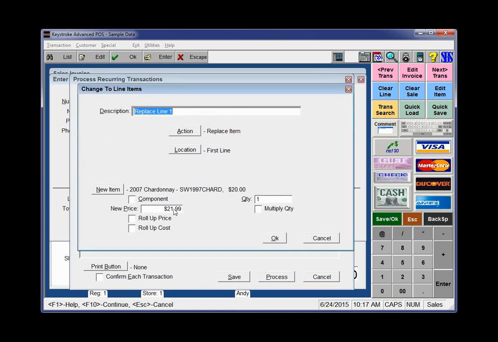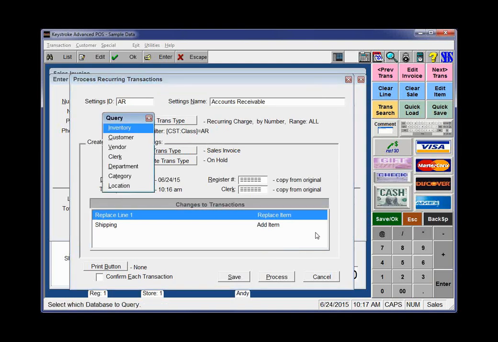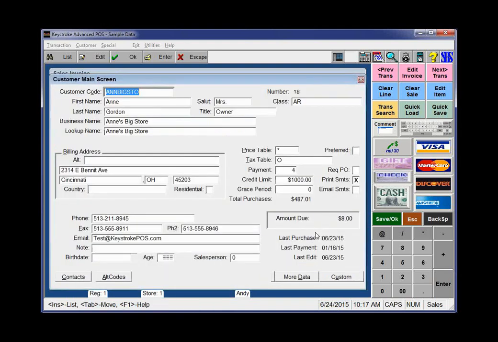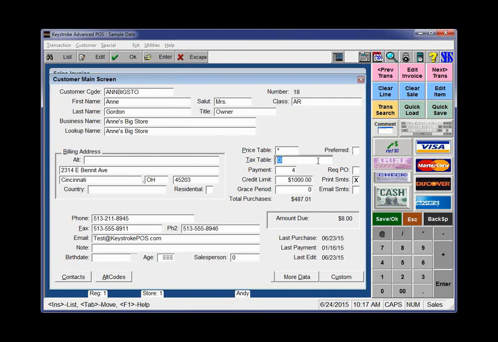The list price is $20, but I'm going to make this invoice $21. And this will calculate tax. I believe this customer is non-taxable. I'm going to just jump around so we understand that. Tax. Where's my tax at? Tax table right here. This one says out of state. So this one should come up with the $21.99.